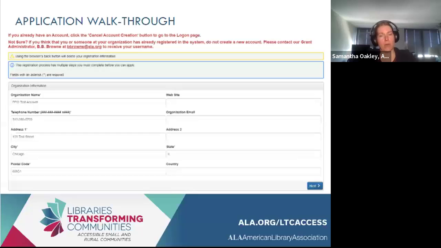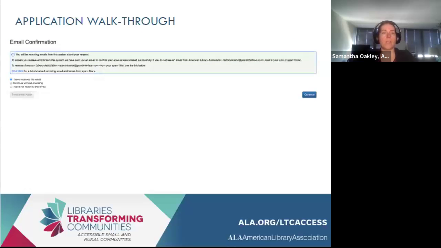If you need to create an account, you will be asked to provide organization information, user information, and executive director information. This will include an option to select if the user is the executive director. Fill in the required fields and click the next button to navigate through these sections. Once you get to the final section, create a password and then click Create Account. You will receive an email verification to the email address provided. Once you receive this email, click I have received this email to continue.